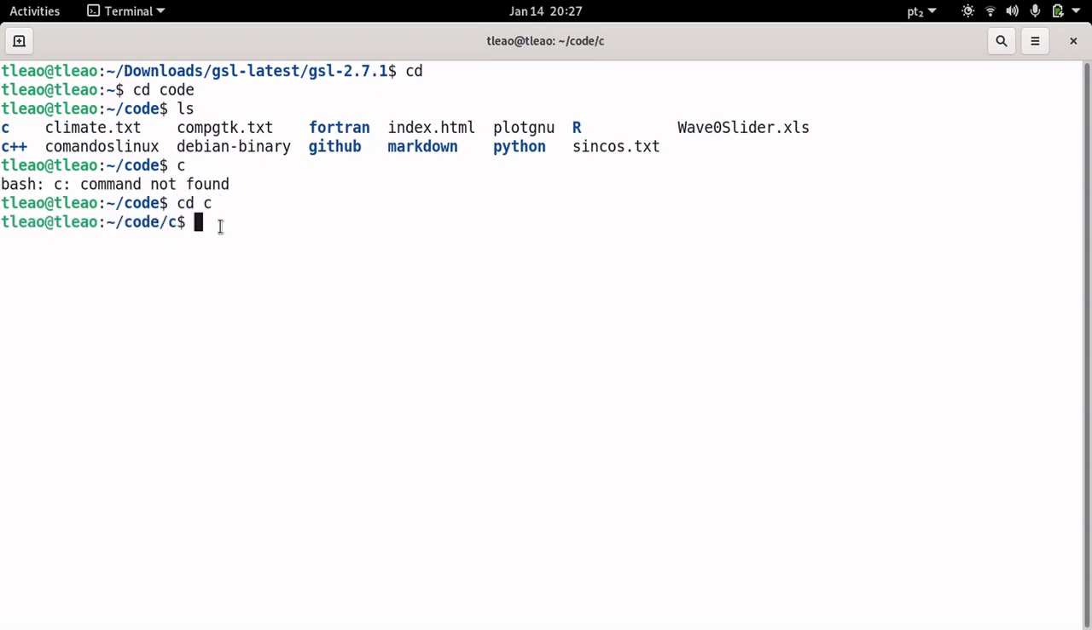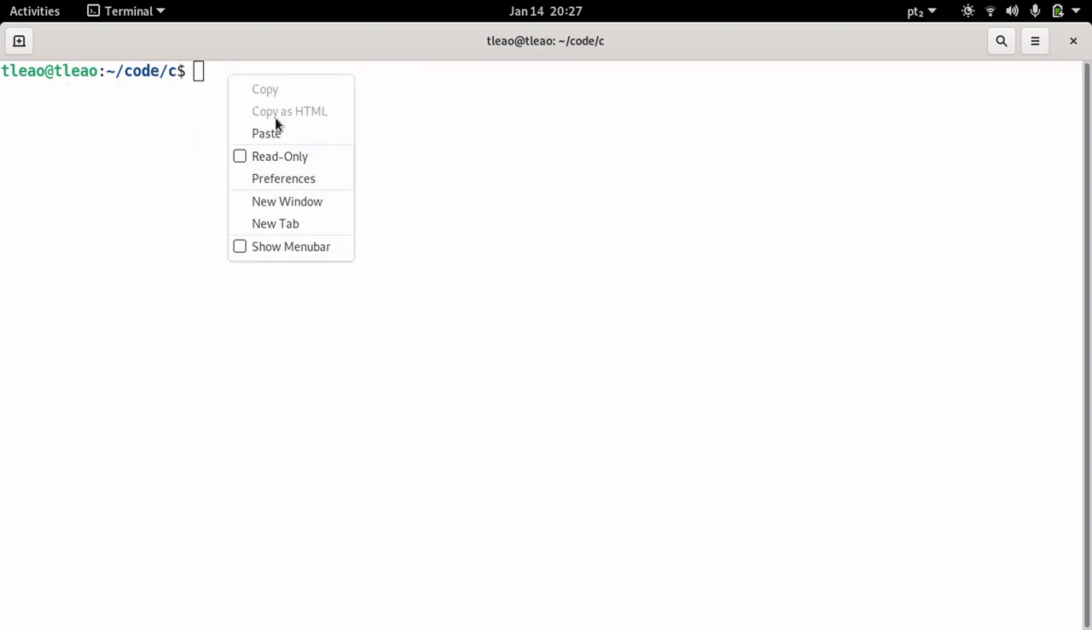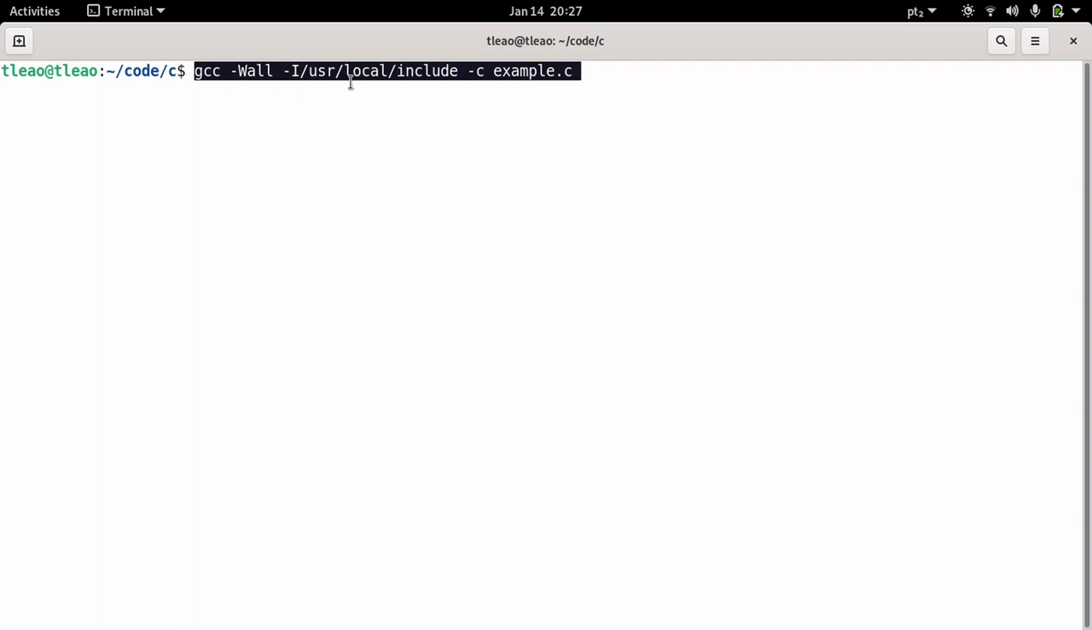And then let's try to compile it here. Let's just clear here. Of course, we need to change the file here for our example. So this here gives us a path for the files needed to compile this file using the GNU Scientific Library.